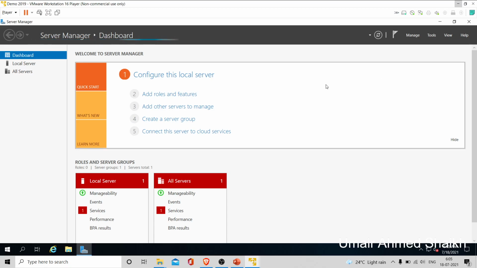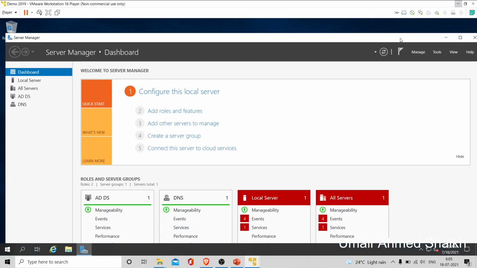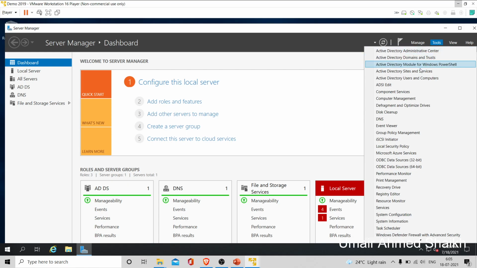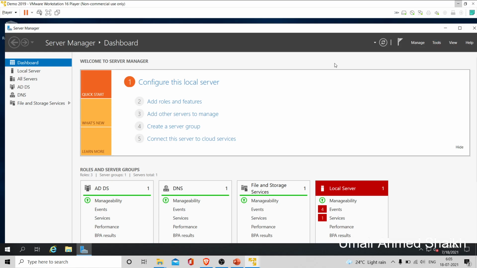Okay, let all services get started. Now you see you have ADDS, DNS, File and Storage Services. These probably are the two other options that have been recently introduced after we promoted this Windows Server 2019 as a domain controller. Now if I click on Tools, I can see various options like Active Directory Sites and Services, Active Directory Users and Computers, and some other options as well. So it proves that this has been successfully promoted as a domain controller.